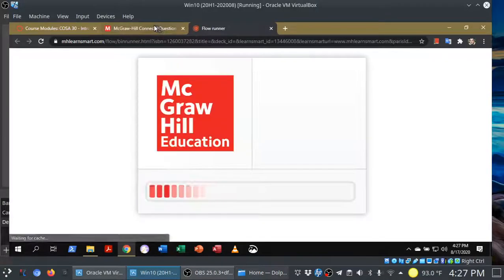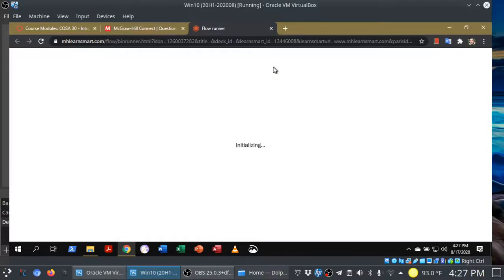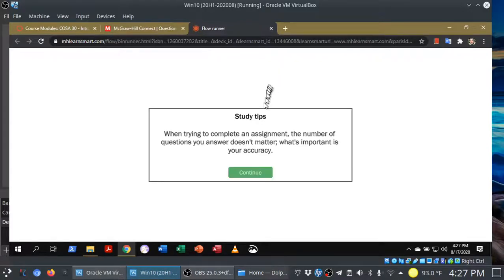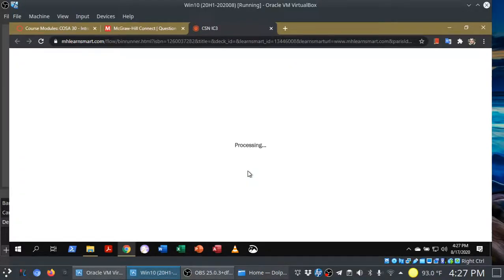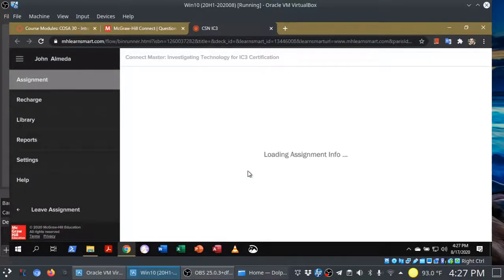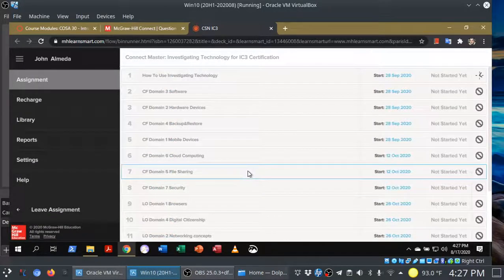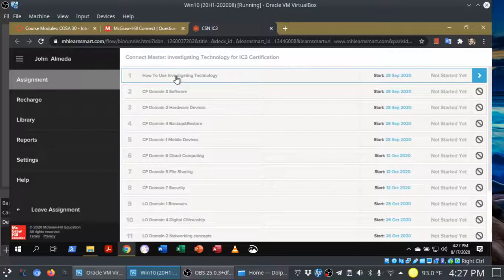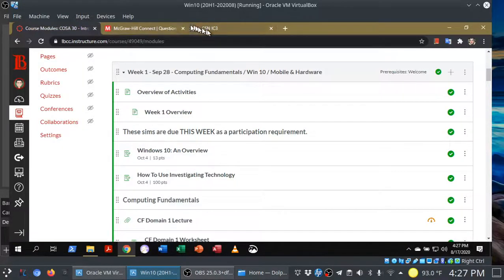Now on my end, I have to launch it manually. That's why you saw that screen. But this is what your Connect assignment looks like. Okay, let's give it a moment. Now here's quirk number one. You have to remember which assignment you clicked on, in this case, how to use investigating technology.